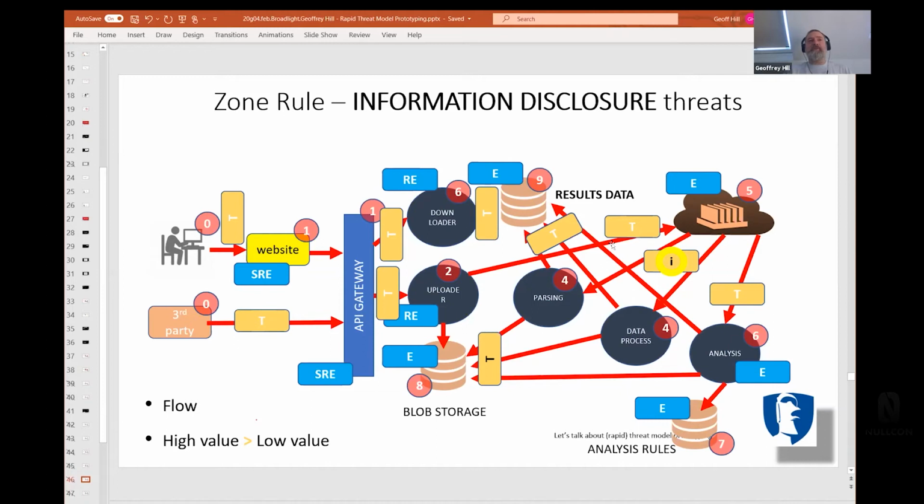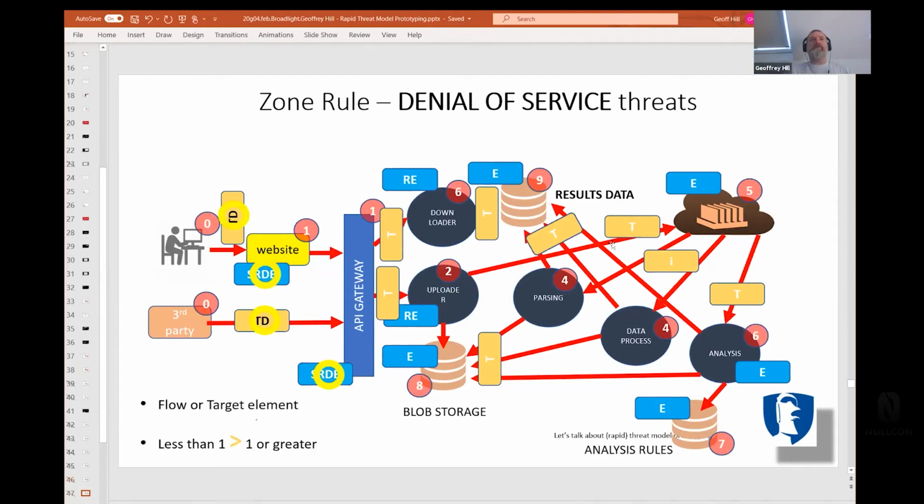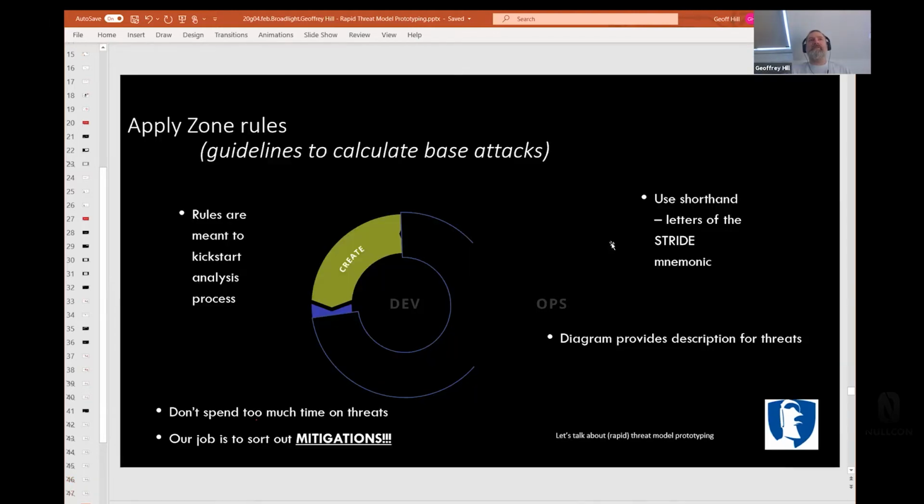Information disclosure threats are only a few of them in this diagram, and those happen to go from high value to low value. So we're all working on the zones right here, and the zones are discovered by the team themselves. Once you figure those out, you run some simple rules in the rapid threat model prototyping to get the actual threats. Once you finish with the threats, denial of service, then you go through, and after that right here, you sort out the mitigations. So that actual step is going to be fairly quick.